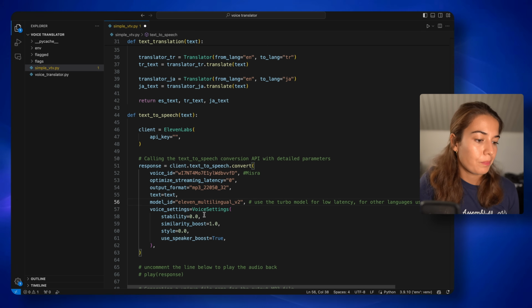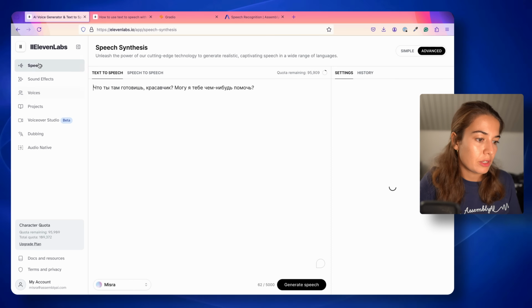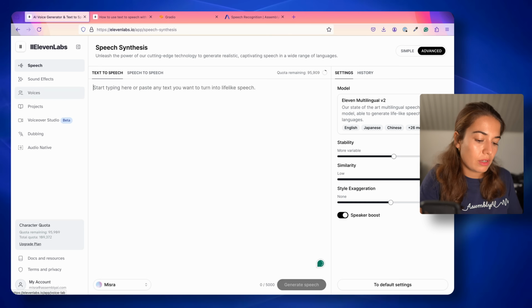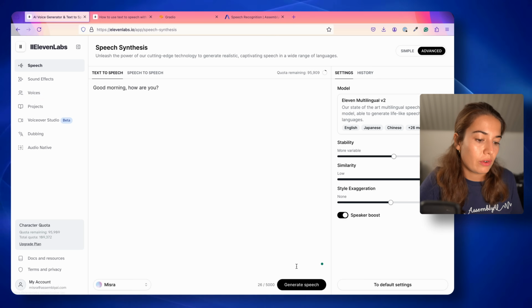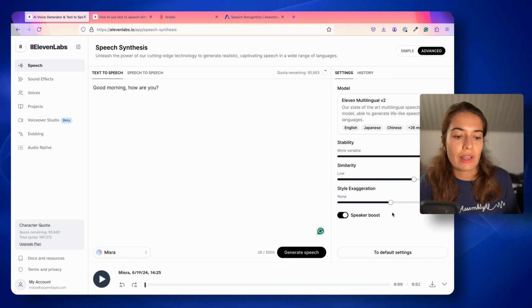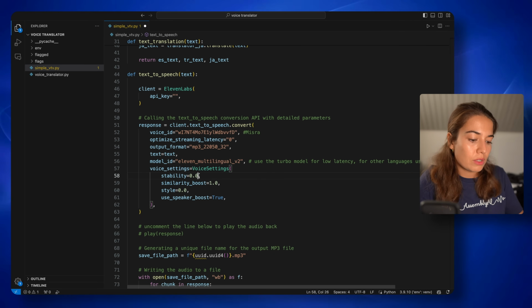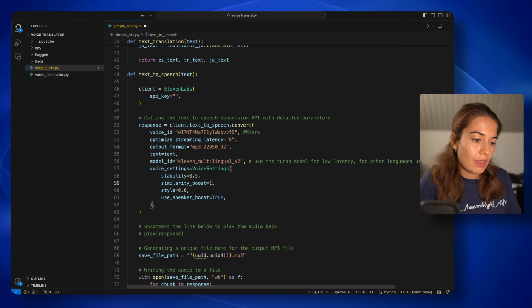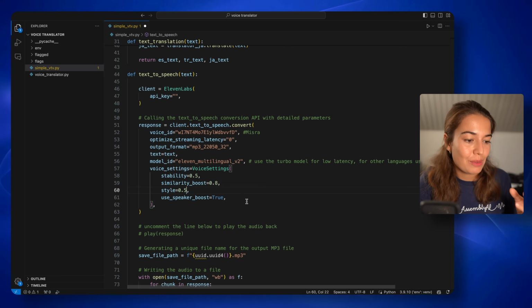Voice settings, so these settings you can experiment with in the speech section. So I could say, good morning, how are you? And this will generate my own voice. Good morning, how are you? And then you can change the stability, similarity, and style exaggeration and see what kind of level you like. The level I liked so far is for stability 50%, similarity 0.8, and style exaggeration 0.5. Sorry, 0.8 as in 80% and 0.5 as in 50%.